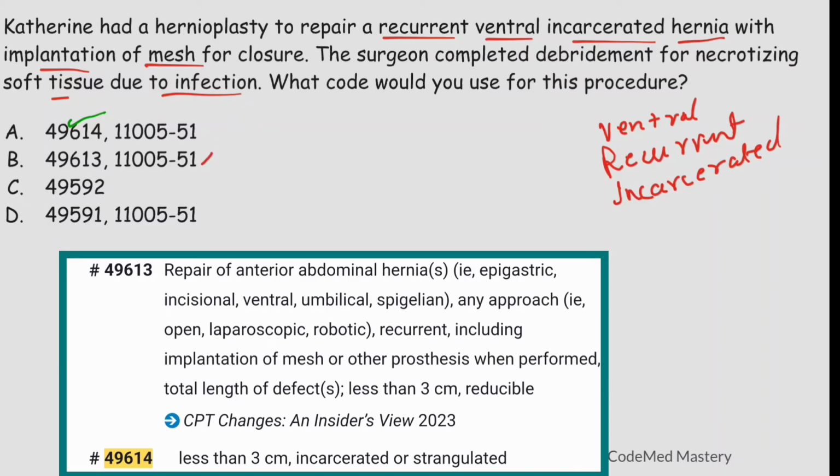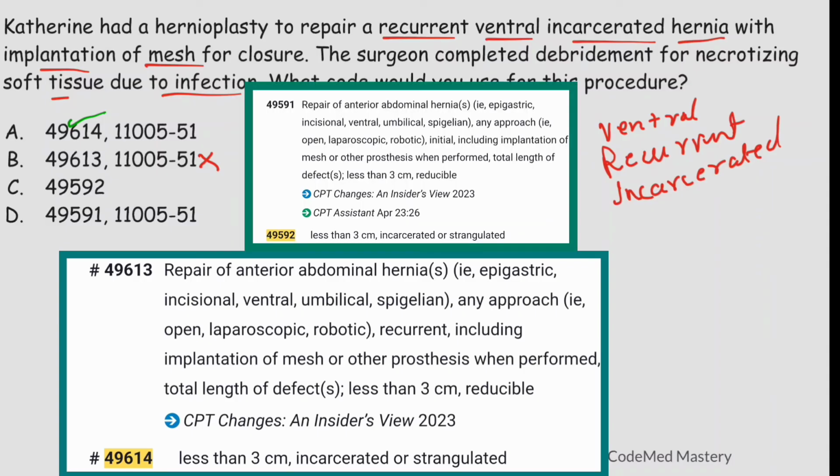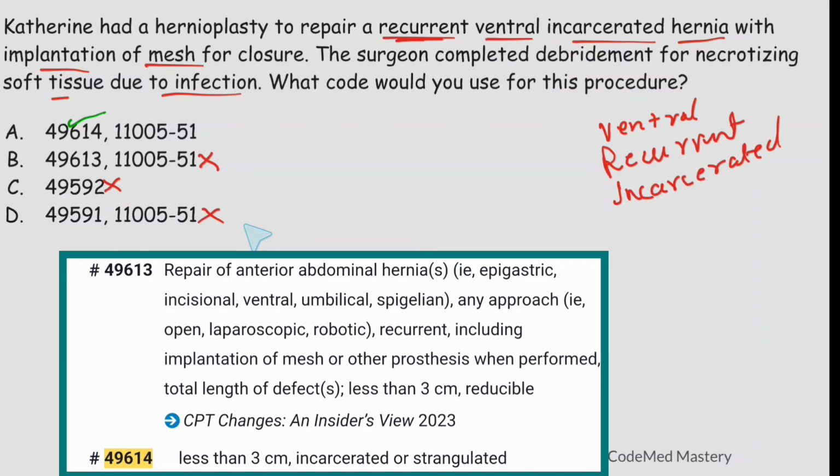So eliminate option B. In option C, the code 49592 is for repair of anterior abdominal hernia, initial. Okay. But in the scenario, they have mentioned recurrent. So we have to code appropriately. We cannot use the code for initial, which is 49592. So eliminate option C. Coming to option D, 49591, that is also for initial. So that will also be wrong.